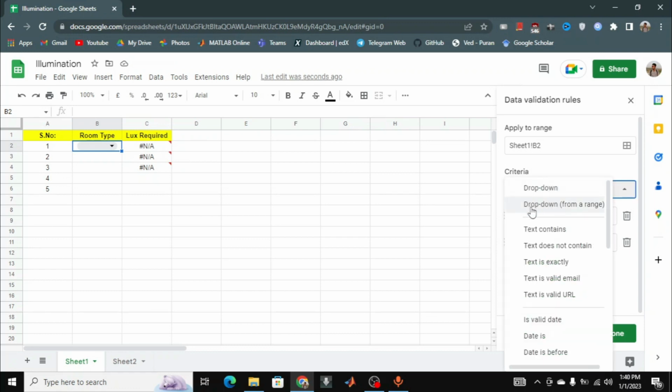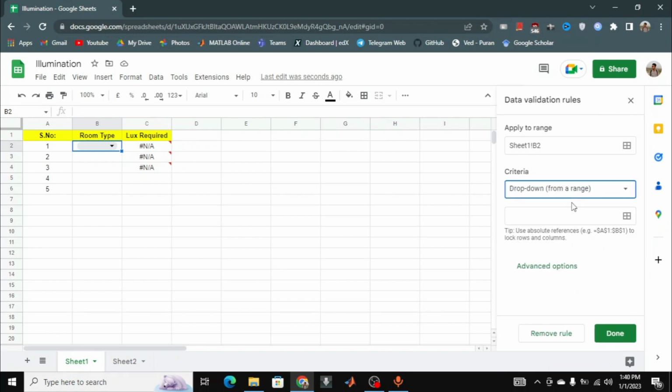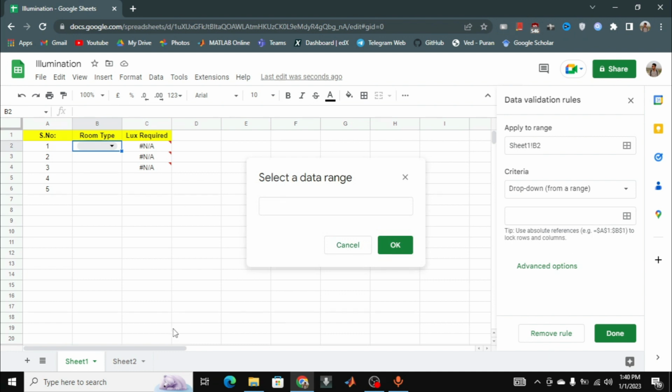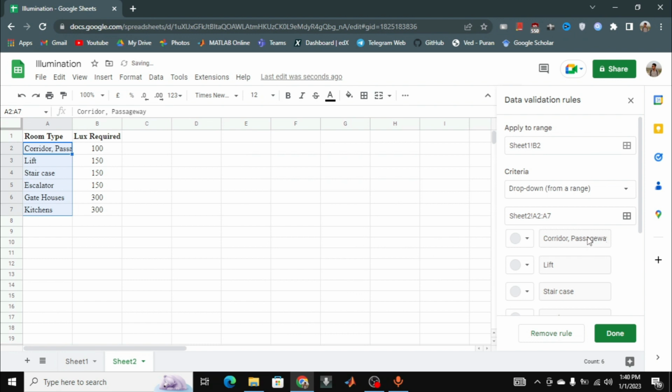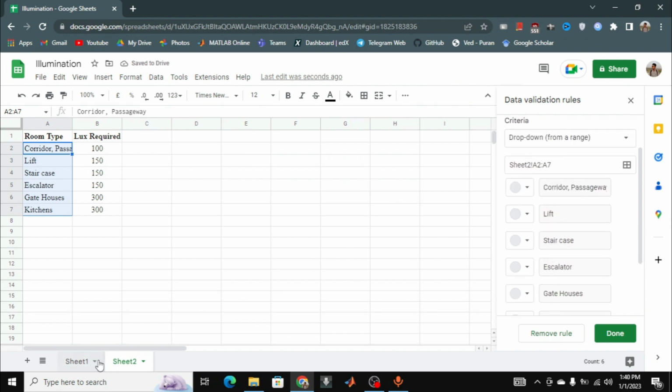And here you can see that there is an option of drop down from a range. When you select on this option, then you can select the range of data from which you want the options to be displayed. So after selecting the data range, I can select all the options that I want to be displayed. So here I have selected all the options. After clicking on OK, you can see that all the options have been displayed here.